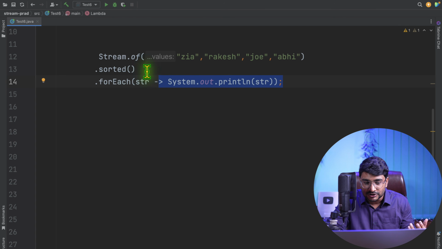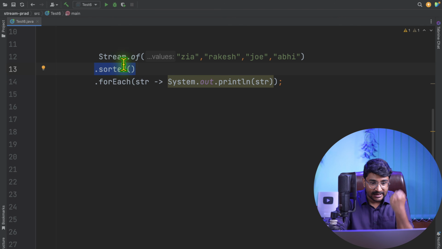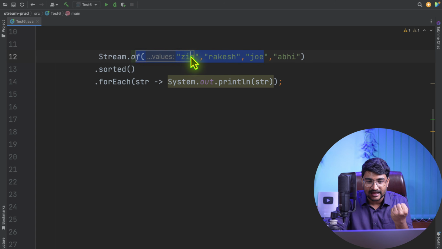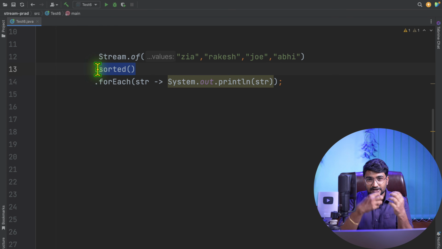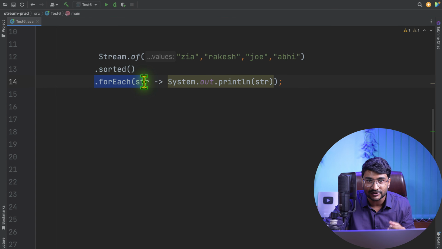So somehow the sorted method is remembering all the elements which are coming towards it, right? Let's say the sorted method first grabs all the elements from the source stream. Let's say, hey, I want to get all the elements right now. So every element is fed to the sorted method: Rakesh will be fed to this, Joe will be fed to this, and Avi will be given to this. Now the sorted method first grabs all the elements, then it tries to sort them, and then it emits the data to the forEach method to consume.